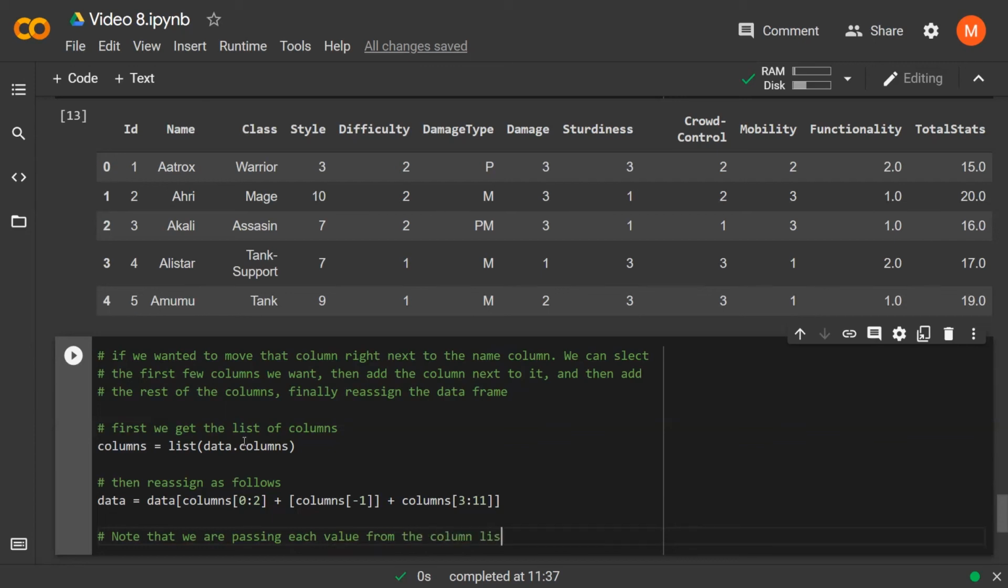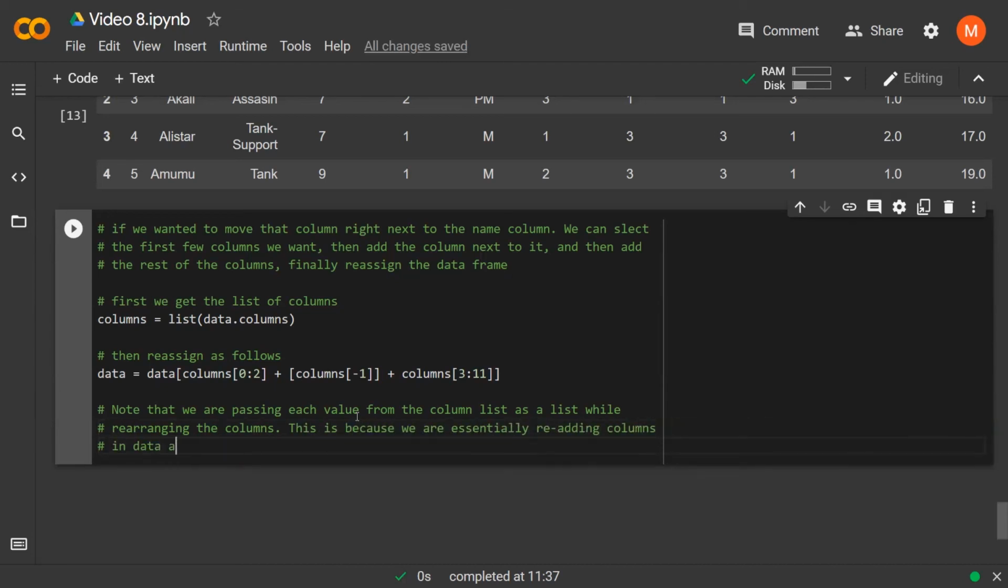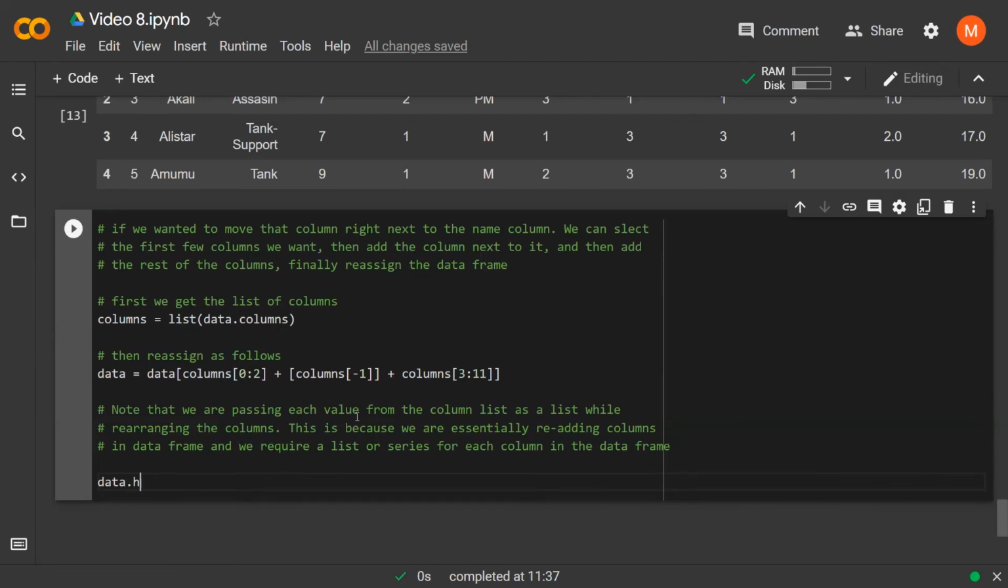So note that we are passing each value from the column list as a list while rearranging the columns. This is because we are essentially re-adding columns in a data frame and we require a list or series for each column in the data frame.